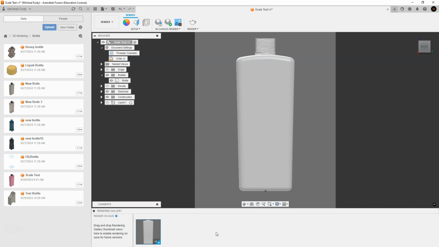Okay, hopefully that helps you on the first stage of designing your label, which is to get a base to design on. All right, thank you.